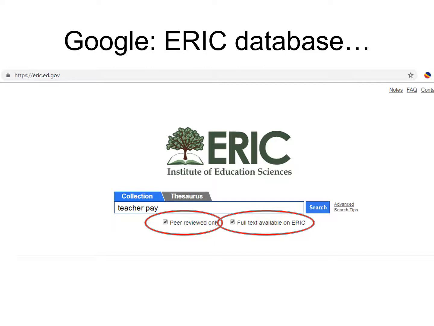Peer reviewed means that it's not some weirdo writing out of his basement who was able to get their research on ERIC. That means it's been reviewed by another scholarly person. So a professor, a doctoral student, someone has checked over the work and given it the thumbs up, saying that it's not full of fallacies, it's accurate, and it's legitimate. So for me personally, I always check off these two boxes because I only want to be looking at viable options.